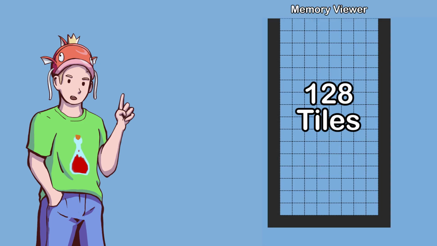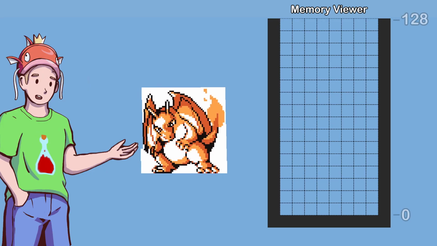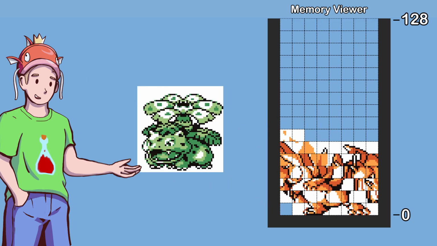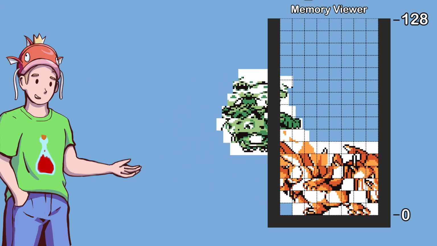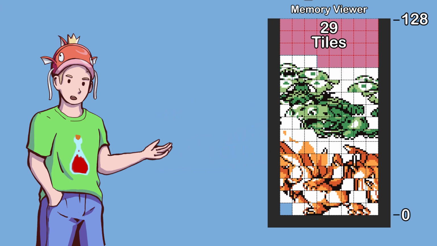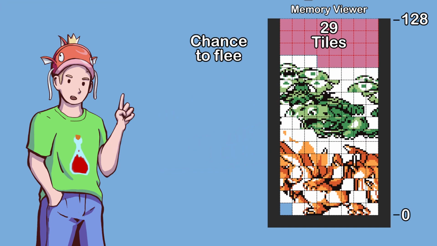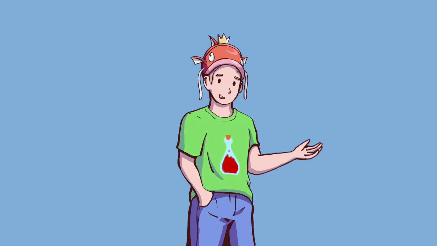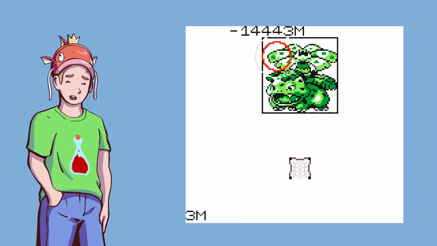The Game Boy is only allowed to hold 128 background tiles at a time. Pokemon 1 is already using up 49 tiles. Let's load up a second Pokemon and see how much background memory we have available. Oh my god, we only have 29 tiles left to make any UI or background elements. I'm a little concerned here, since I'd still like to display the chance to flee, a run icon, and a previously caught indicator. For now, let's display the name of the Pokemon.